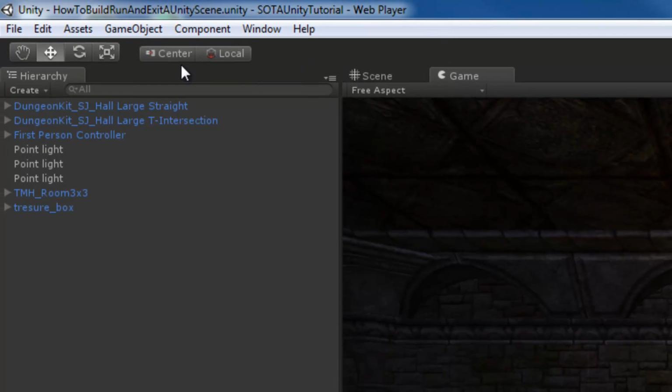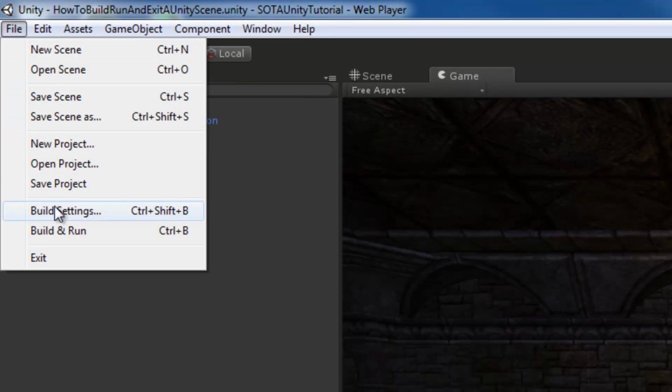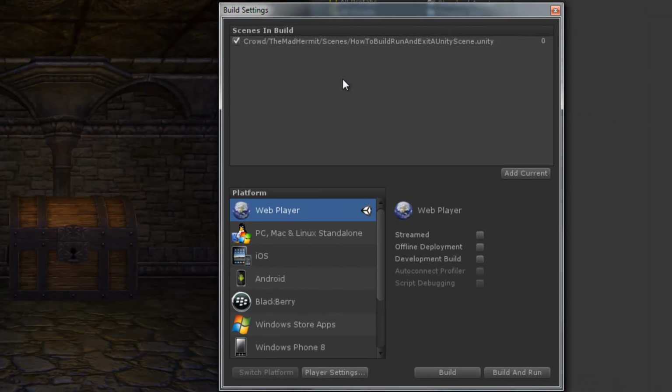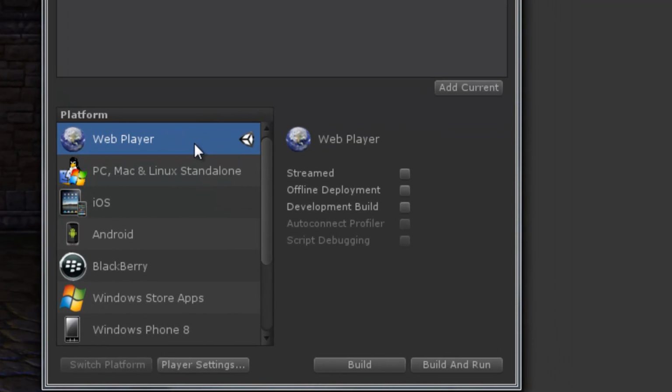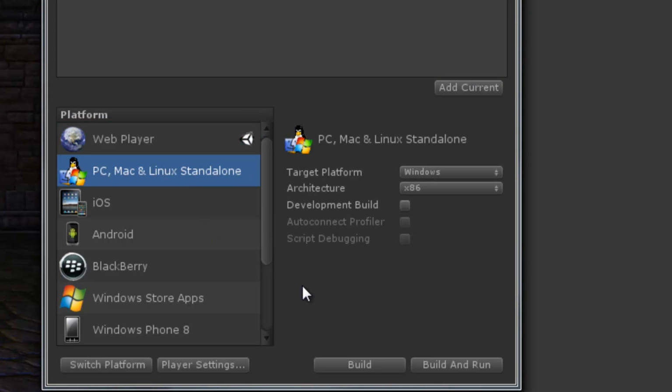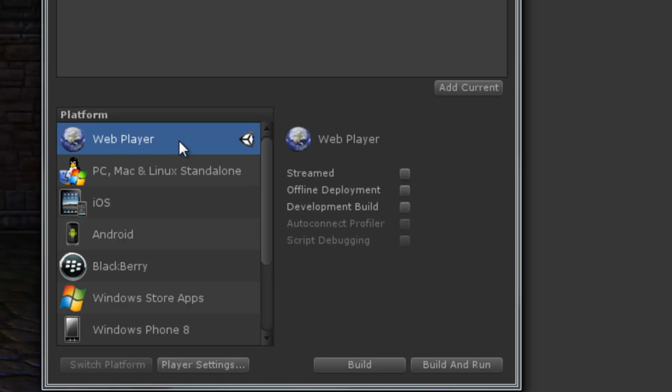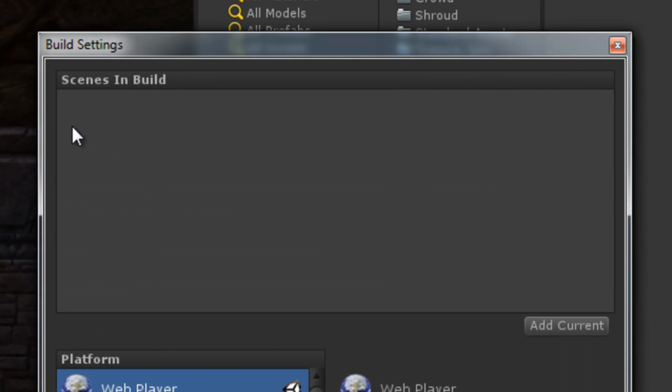So to do that, we're going to go to File, Build Settings, and configure your build settings. I actually already have the information here, so let's start again. Essentially, you're going to decide what you want to deploy it to. Do you want it to be playable in a web interface, or on the PC as a standalone executable, iOS, Android, and so forth. We're going to do a web player, so this way you could play it in a web browser.